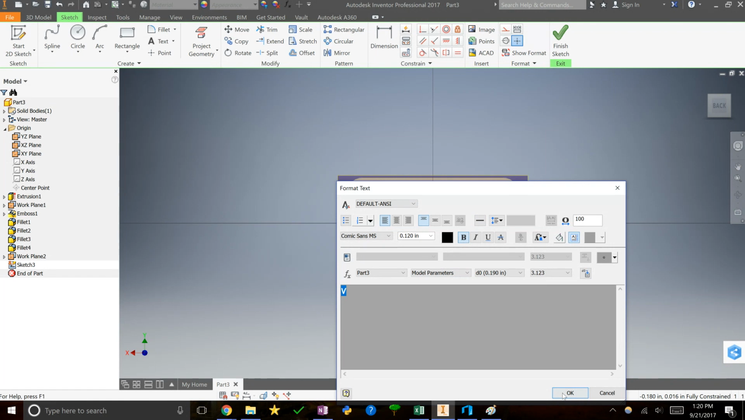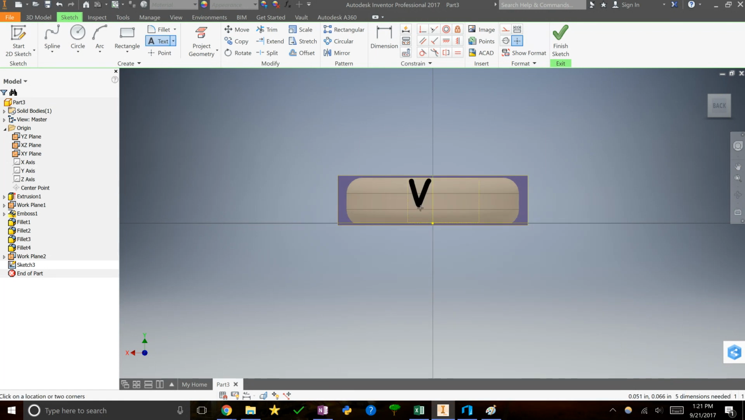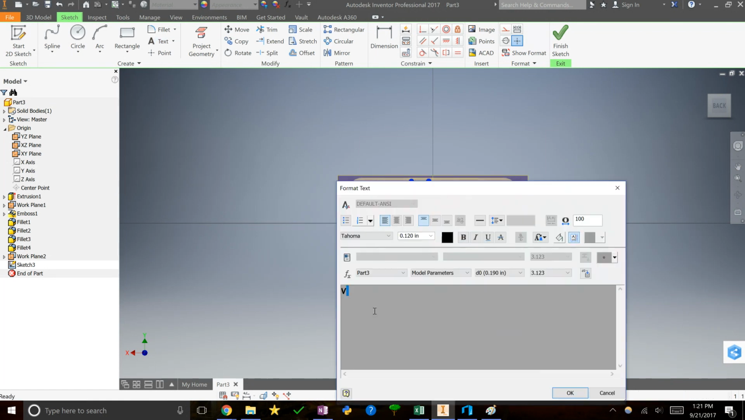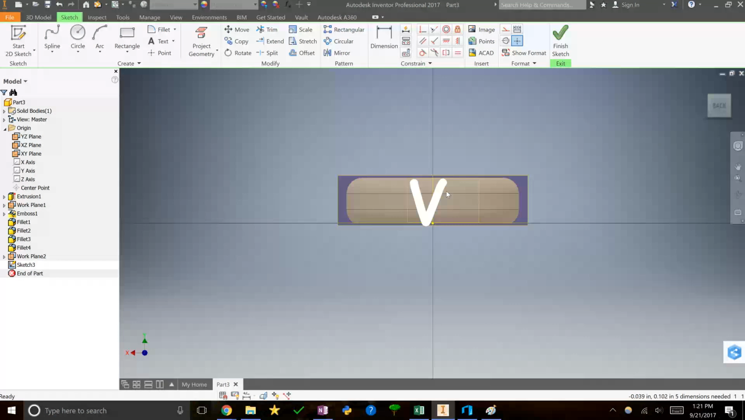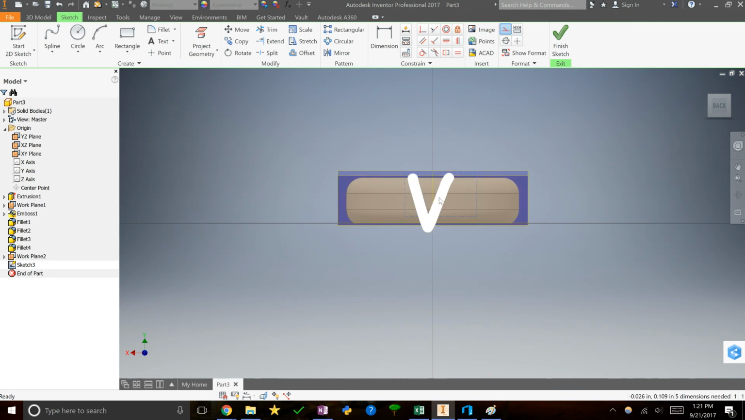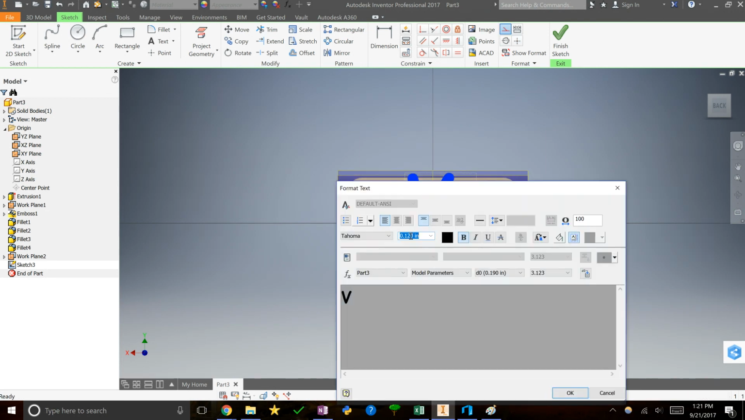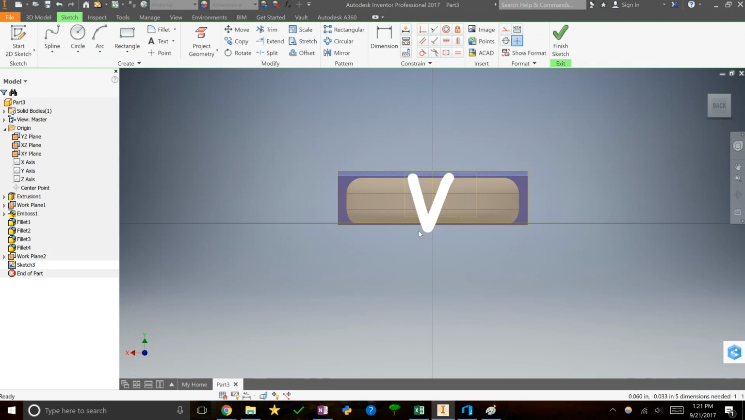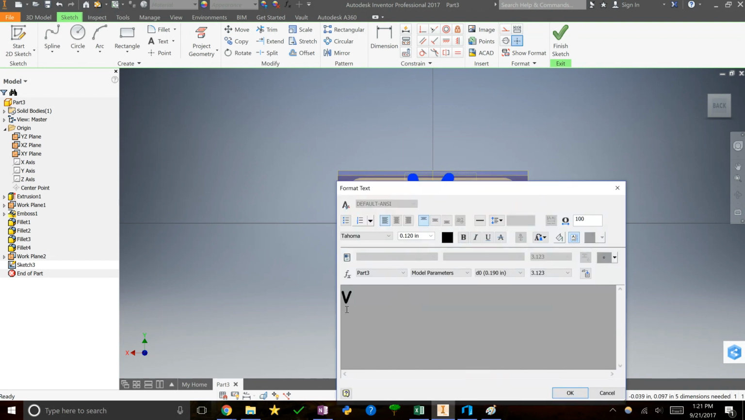That looks a little weird. So let's make it bigger. I will not change the Comic Sans though. Let's see, make this 0.2. I have to highlight it in order to work. It's annoying. Make it a little bit bigger. I like it to be a little bigger than the ring. So let's see, 0.25. There we go. Make it even a little bit bigger. 0.23. I didn't highlight the text, so it didn't work. 0.2. There we go. All right. There's our Comic Sans V.